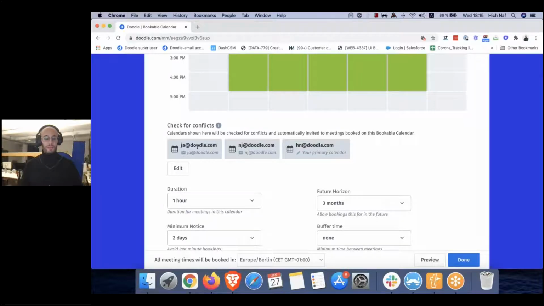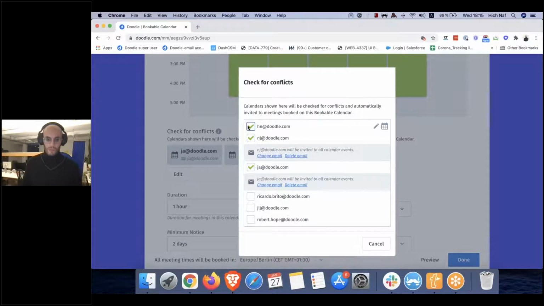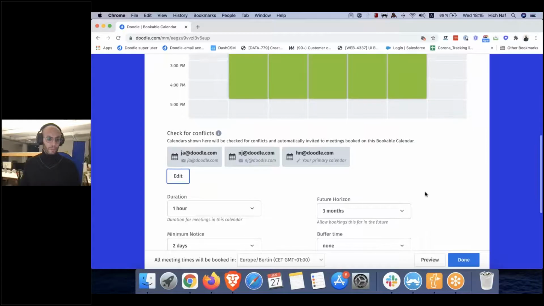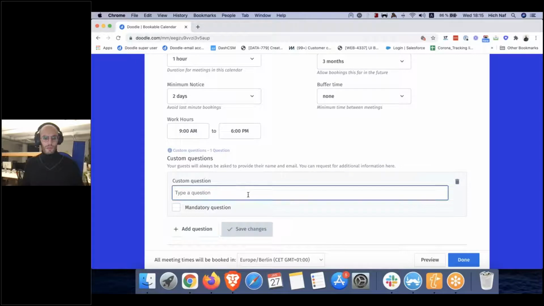So instead of doing it the old school way, I just create a link, making sure that all the people I need are integrated in it by clicking on this edit button and selecting the calendars that are relevant for my need. Putting in place the features that I need. I can even add a question. So for example, please share your resume beforehand, smiley face. We can be polite about it, right? There you go.